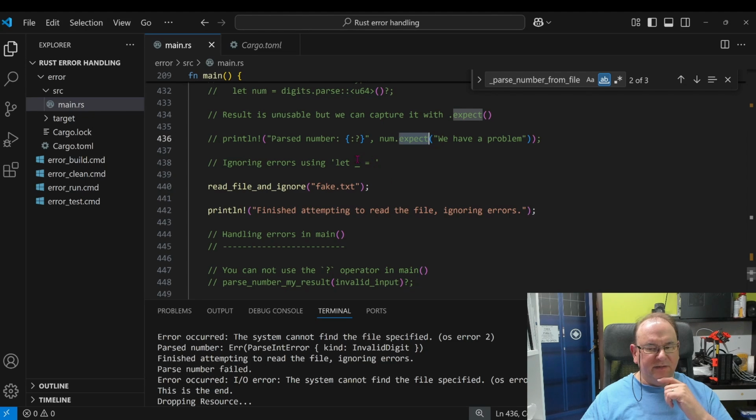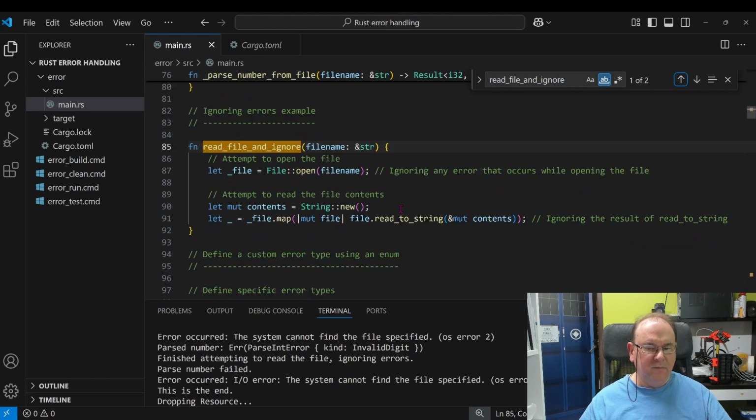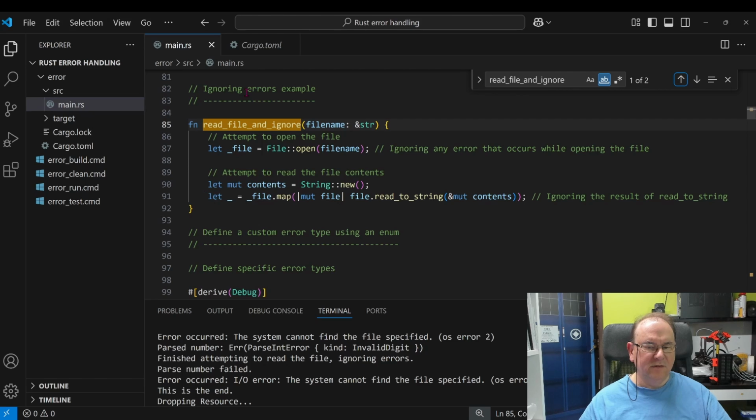And there are certain instances where you can use this syntax here to actually ignore an error. Read file and ignore. Let's see. Here, for example, it tries to open a file and read the file content, and then it does this file map, ignoring the result of the read to string. So read to string might fail, but it just says, forget about it.